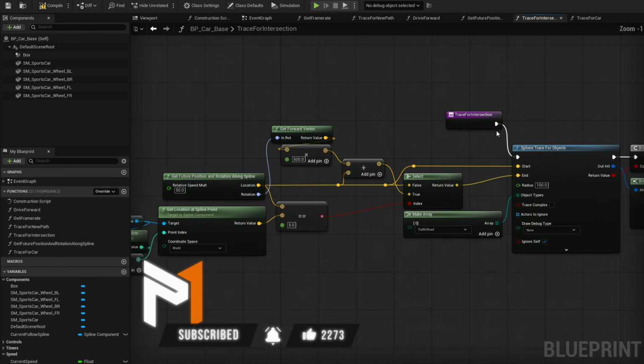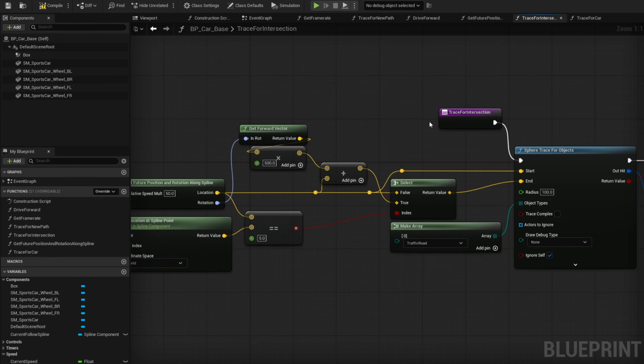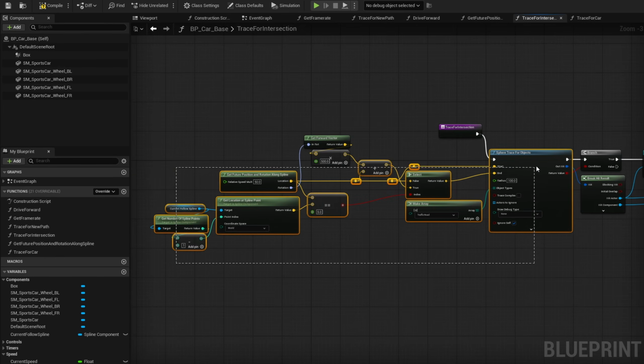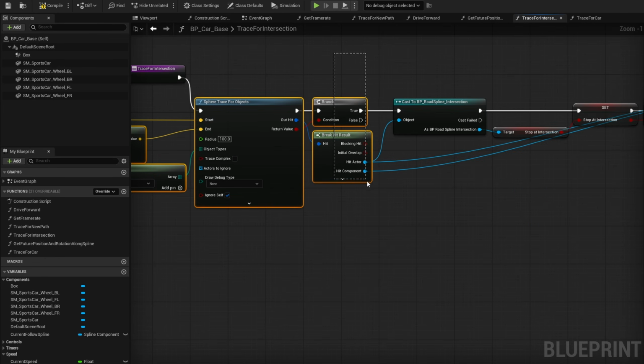And for that, we can use the trace for intersection 1 to get us started. So what I'm going to do is I'm going to just grab all of this, grab this, and grab all the way up to this break hit result.